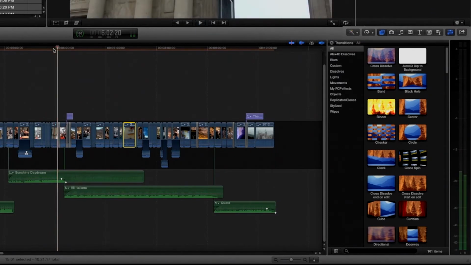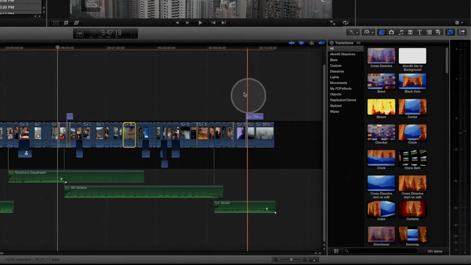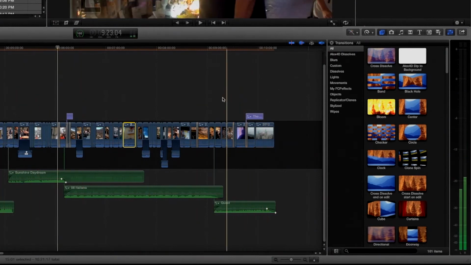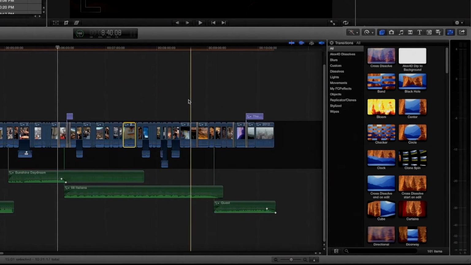Now if you've got a long clip, and here we've only got a 10-minute clip, so you can afford to play this and just watch the peak levels as you play through. You could play it through at a faster speed using the L key.